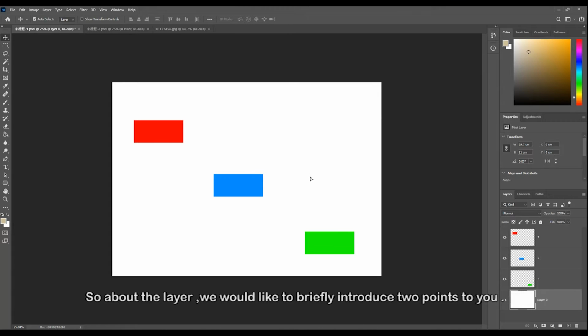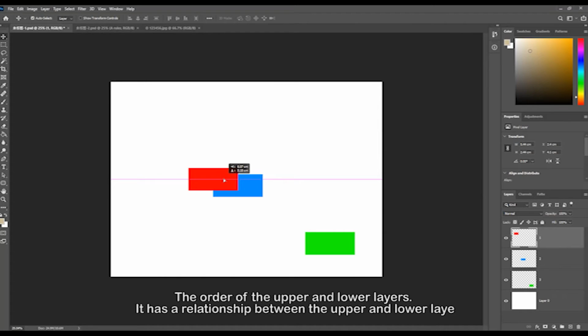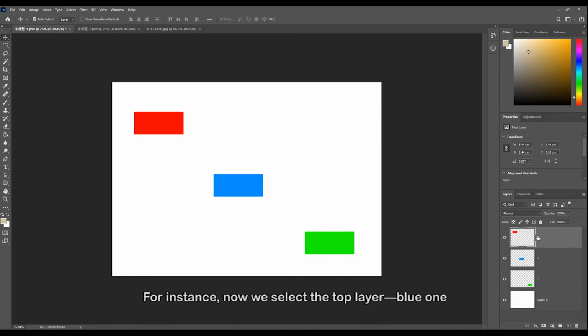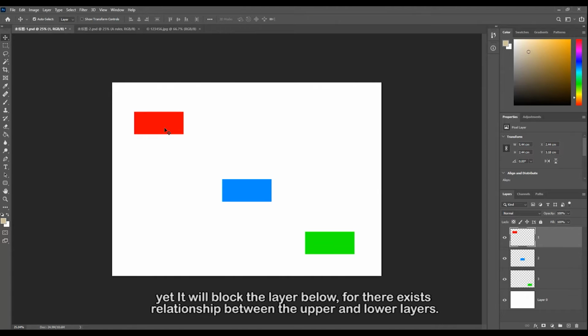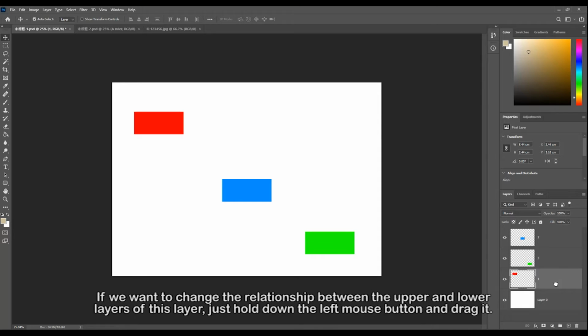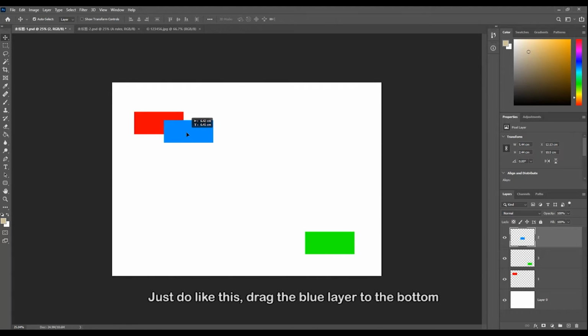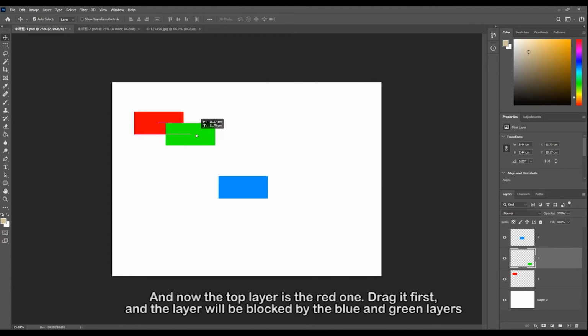About the layer, we would like to briefly introduce 2 points to you. The order of the upper and lower layers. It has a relationship between the upper and lower layers. For instance, now we select the top blue layer. Next, move it onto the red and green layers below, and it will block the layers below, for there exists a relationship between the upper and lower layers. If we want to change the relationship between the upper and lower layers, just hold down the left mouse button and drag it. Just do like this. Drag the blue layer to the bottom. And now the top layer is the red one. Drag it first and the layer will be blocked by the blue and green layers.